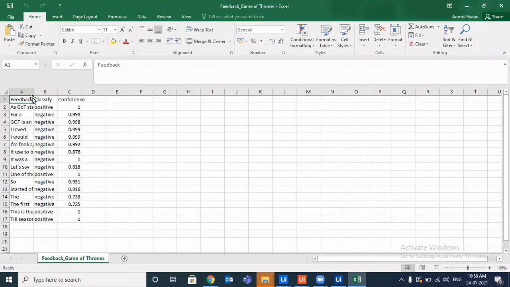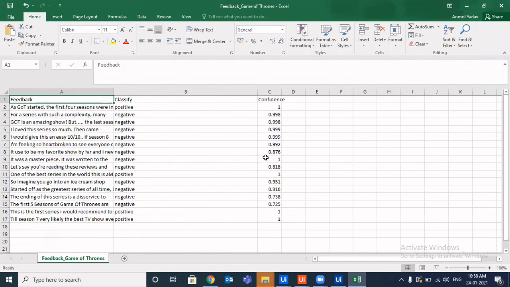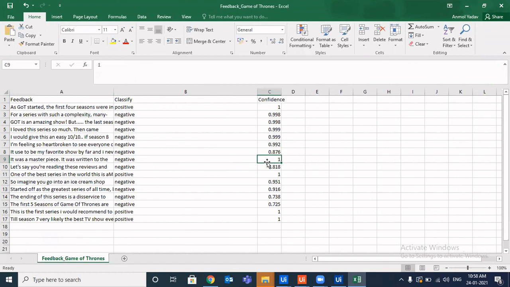So over here you can see it's feedback, it's classify, and it's confidence. So that's what we passed. For some particular feedback, it has even classified it with 100% confidence. Wherever you see 1, it is 100% confidence. So with 100% confidence, it has extracted everything. And it's with 99.8%, 99.8%, 99.9%. So it has classified it all.